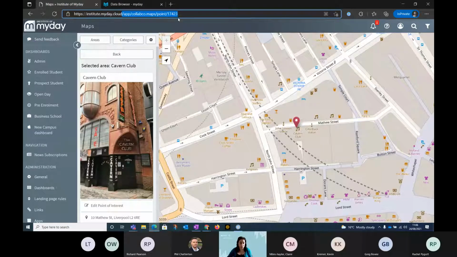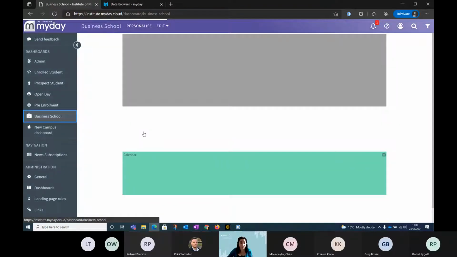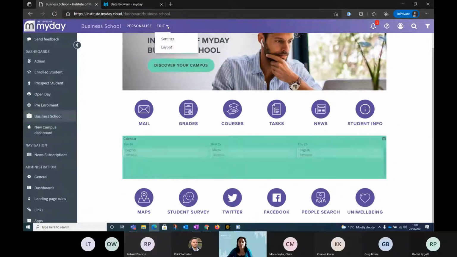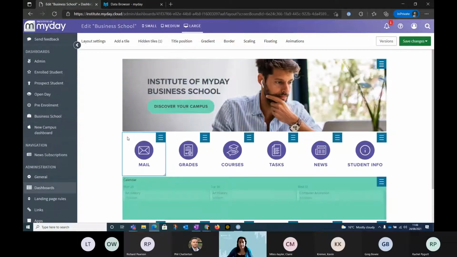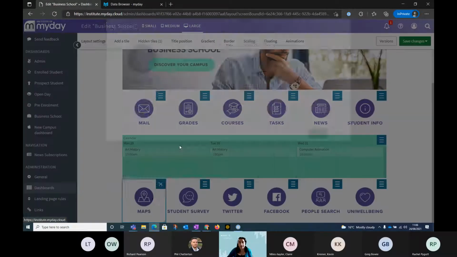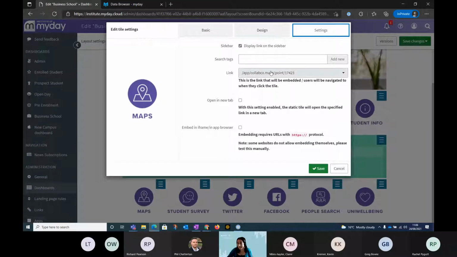So what we need to do is just copy the part after the .cloud, the forward slash, including the slash. And what we're going to do is use a static tile this time rather than using the maps tile. I'm going to use a static tile, and I'm going to point that tile at that map location as a link instead. And what this does is it just creates a direct link to that area.